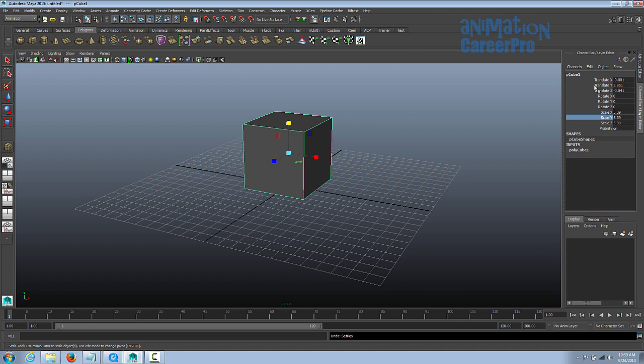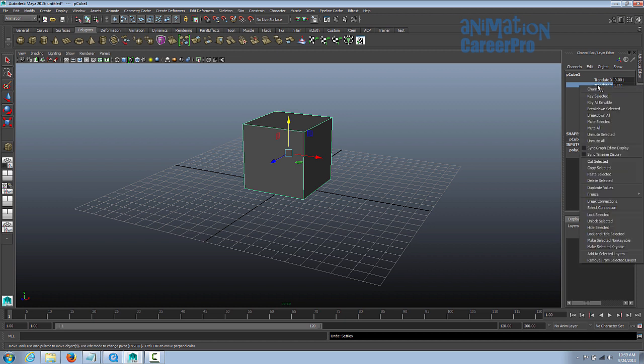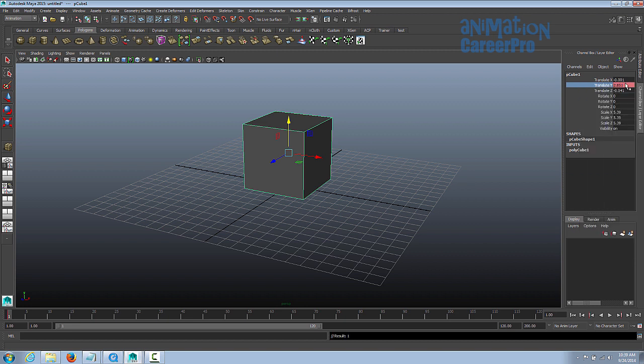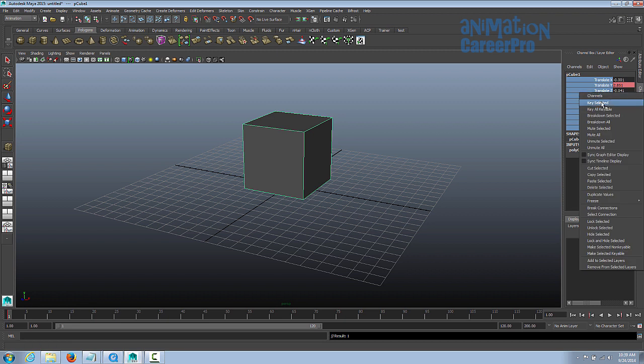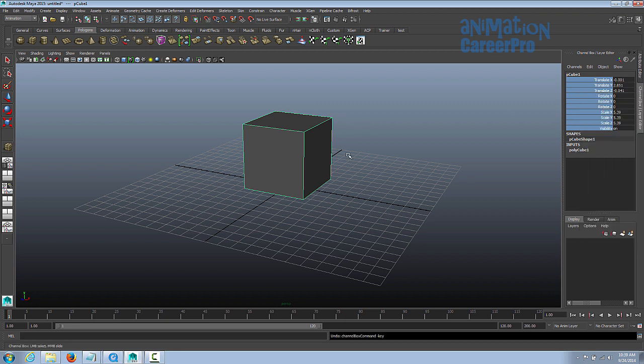You could also key individual channels. So say I just wanted to key my Translate Y channel. You can select the name, right click, and go to Key Selected. And that'll just set one key on the Translate Y. You could also drag over all of them and go Set Key. If you press S on your keyboard, it does the same thing. So once you've done that, looking at your timeline, you'll see this little red line appear. That red line is a keyframe. So that basically means that this cube is going to now stick to those coordinates on that frame.